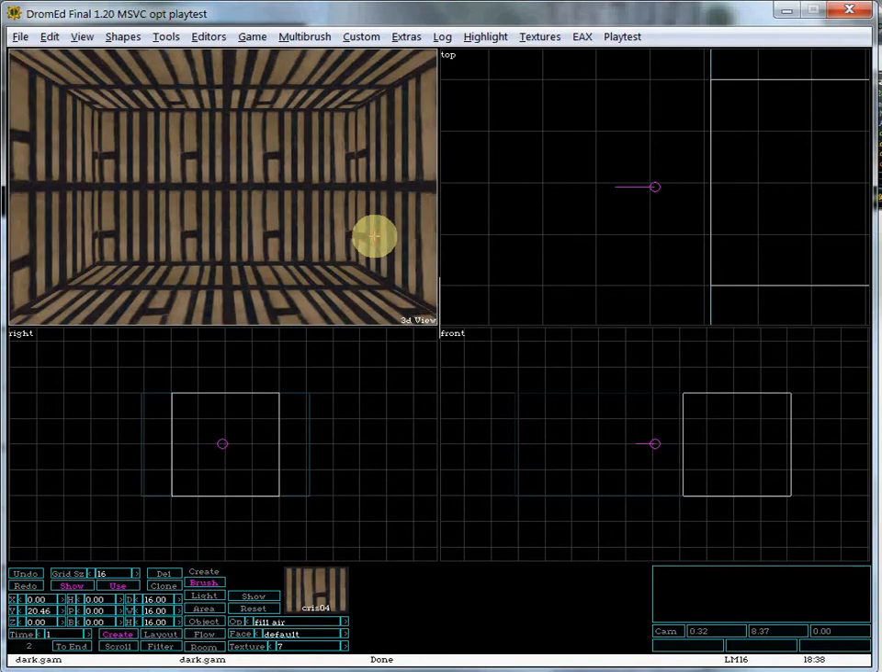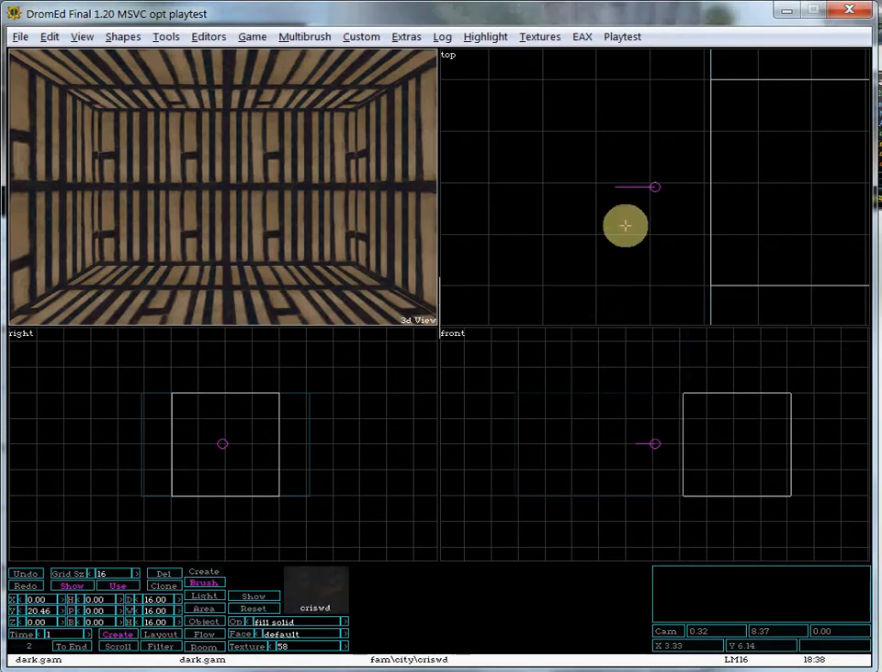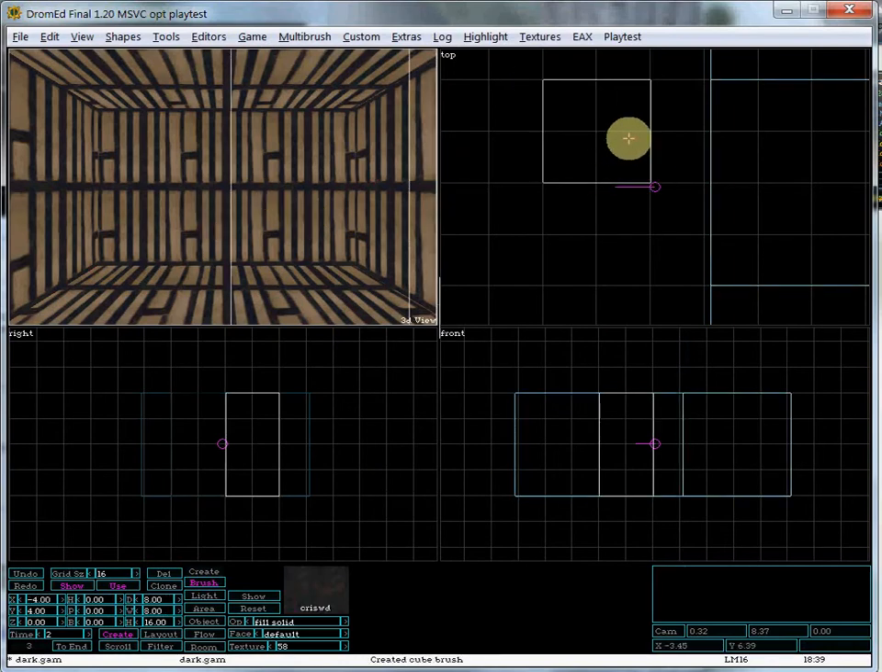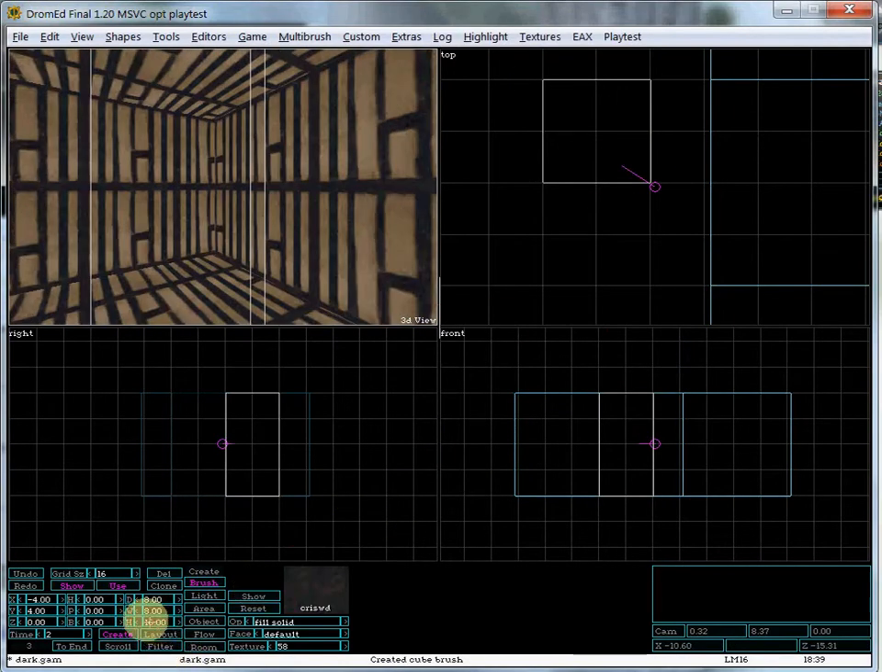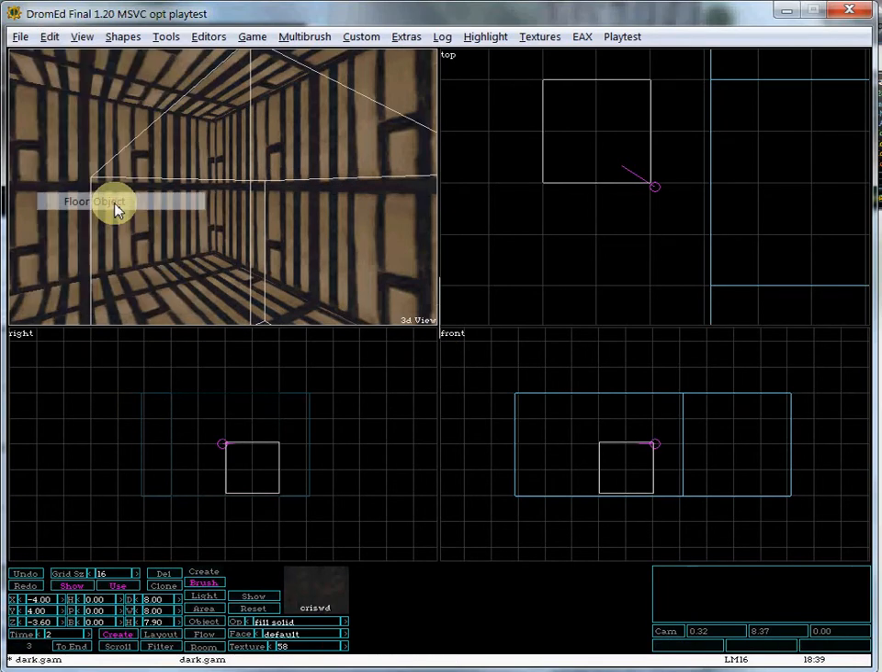Alright, so let's go ahead and make a solid brush now. I'm going to switch to fill solid here, and let's choose a different texture. Let's see. I'll just use this one here, number 58. And I'm going to make this smaller. Set it to the floor. See if we can do floor.